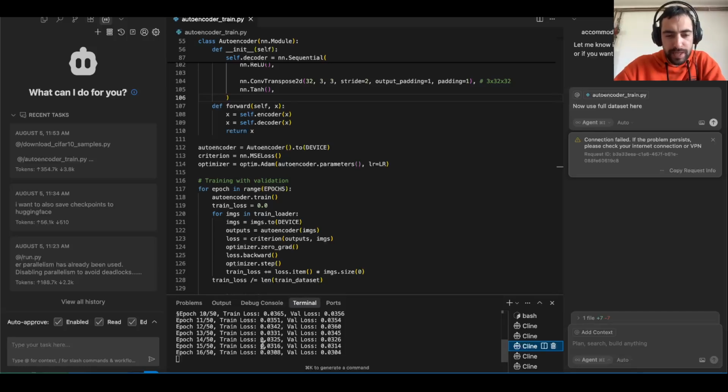I downloaded the whole dataset. And a good thing here is that training loss is following validation loss. They're very similar. So there is no overfitting, it seems.